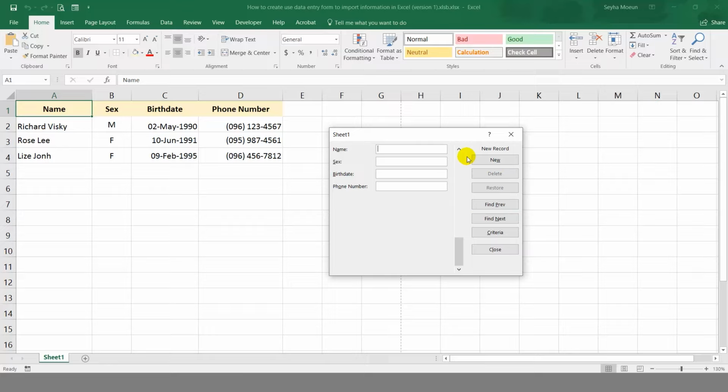For example, Parker Anderson, male, his birth date, and his phone number. After inputting, we just press the Enter key to add the data to our table. Here is the new data that we just added.